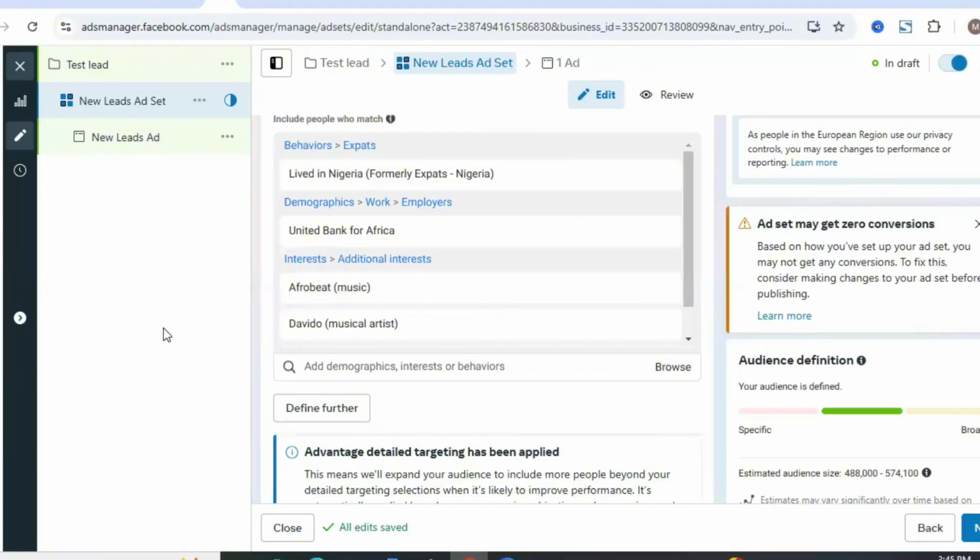So this is just a simple way to target Nigerians or Africans, depending on the country you're targeting from, who are not in your country. They are living in the diaspora, living abroad, wherever it is that they are living, right? So a combination of ChatGPT and detailed targeting within Facebook would help you to achieve the result you're looking to achieve.